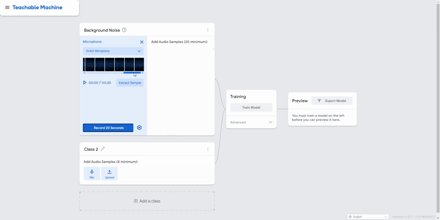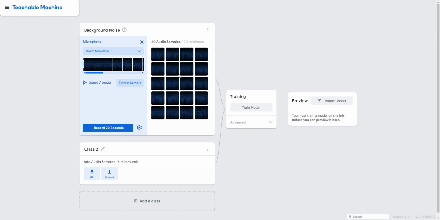Okay, so you'll see here that those little white lines, those little white markings that you would have seen as we went along recording, they were 1 second intervals, and after you've recorded the 20 seconds, Teachable Machine has sliced up that 20 second recording into 20 1 second samples. So I'm going to click on Extract Sample, and it's going to automatically generate 20 samples of 1 second each, consisting of background noise. So we can record more if we like, particularly if your background is going to contain a lot of different types of noises that may occur here or there or intermittently. But we're okay for now.